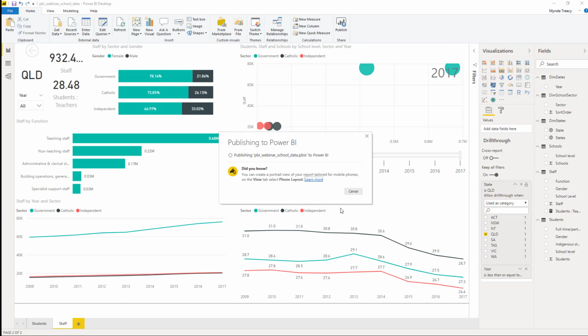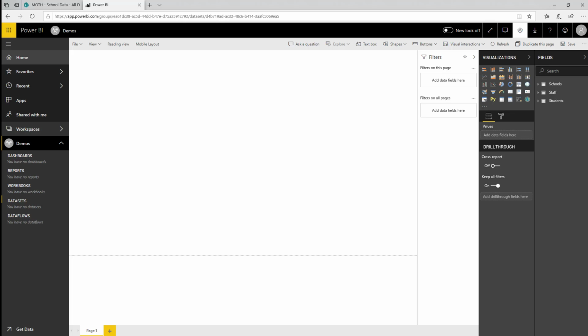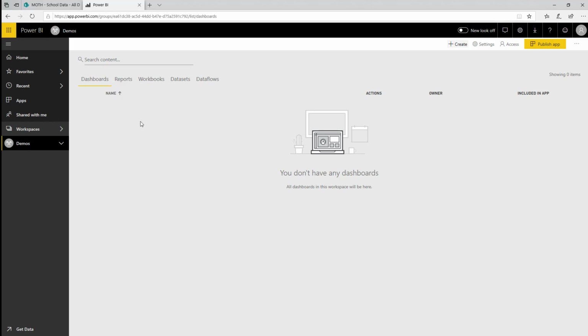Now it might take a few minutes depending on the size of your file and the speed of your internet connection. Once it's ready, you get a notification like we have here. We can go and open it in Power BI. So let's do that. I'm just going to refresh my Power BI window. And in my Demos group, you can see now I have a data set, which is my Power BI webinar school data. That's my PBIX file I just published.